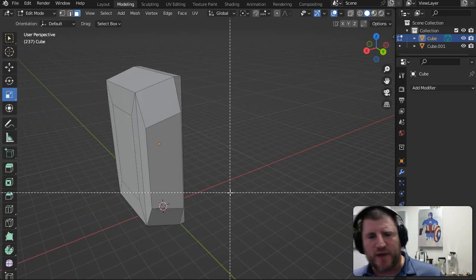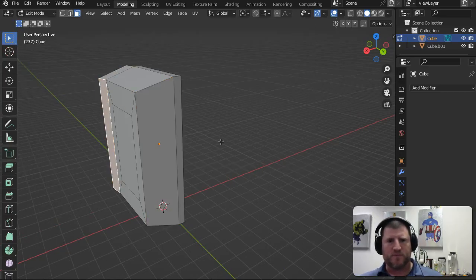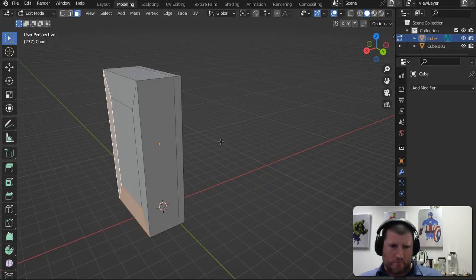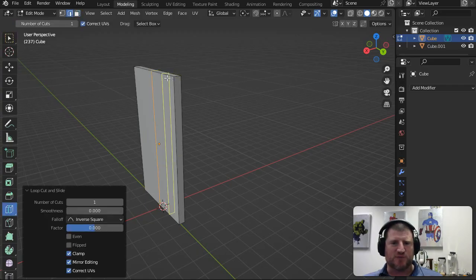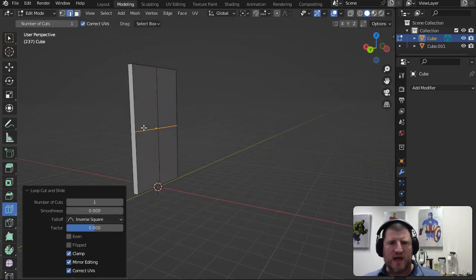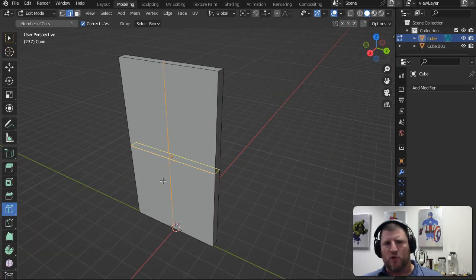Now, one thing we haven't discussed, those are tools we should be pretty familiar with. Those are things we've discussed before. We've also discussed inserting edge loops. And all this does the same thing, it just adds in more detail.